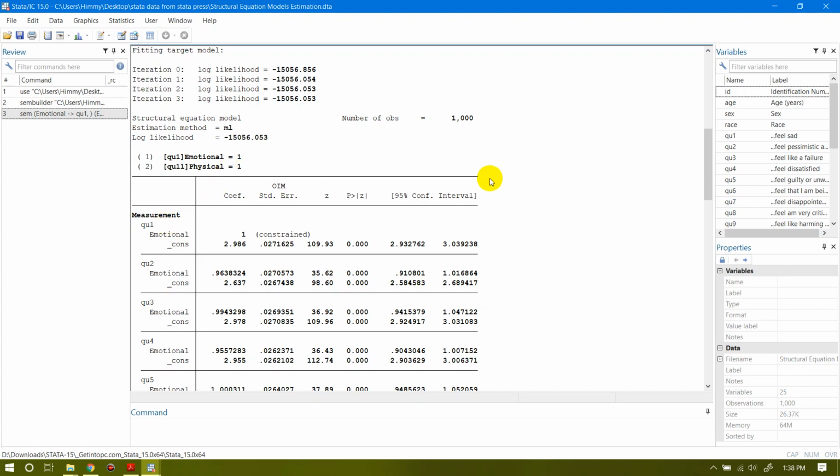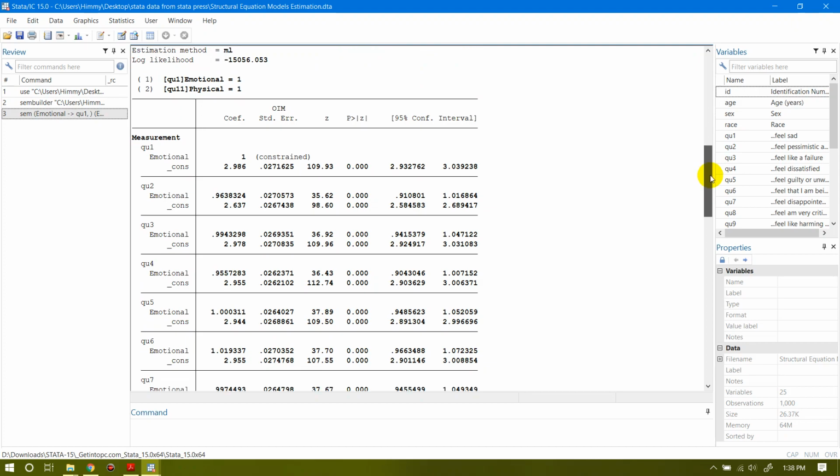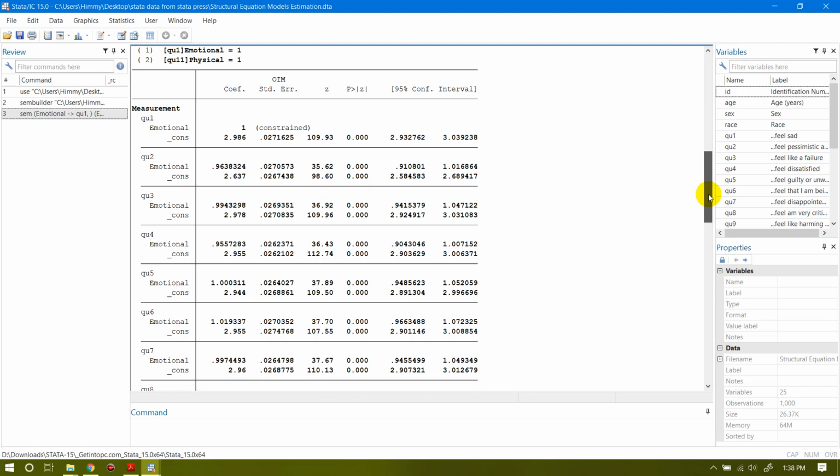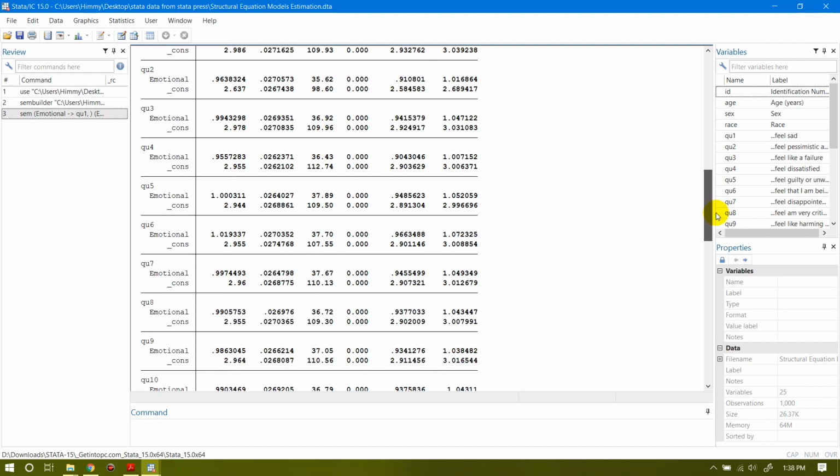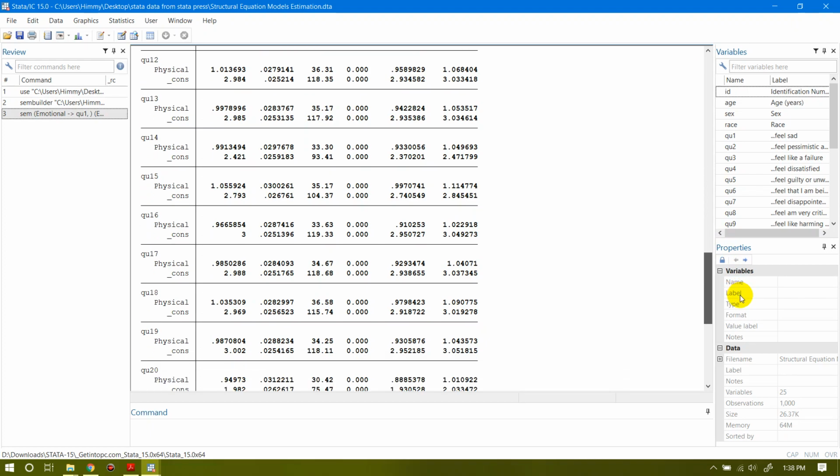So first I would like to show the estimation of the emotional symptoms of depression. Here you see the coefficients, here you see the standard errors, here you see the z values, here you see the p values. These are the 95% confidence interval, and the emotional symptoms of depression are from question number 1 to question number 10, and from question number 11 up to question number 20 are based on physical symptoms of depression. These are their coefficients, their standard errors, their z values, their p values, and these are the 95% confidence interval.